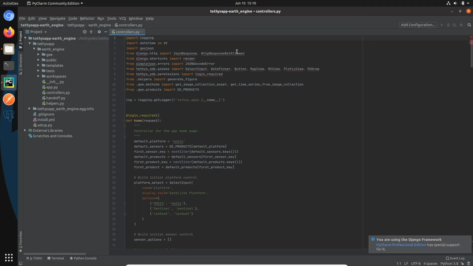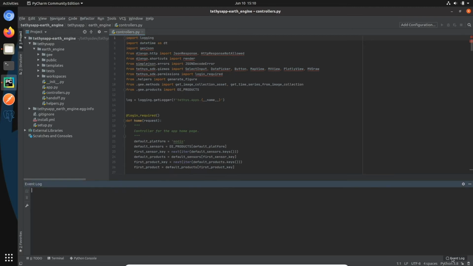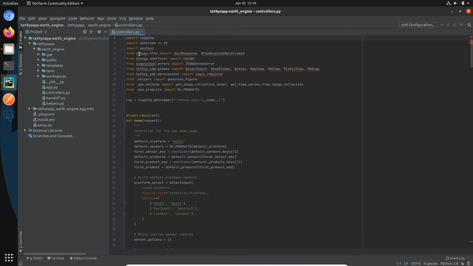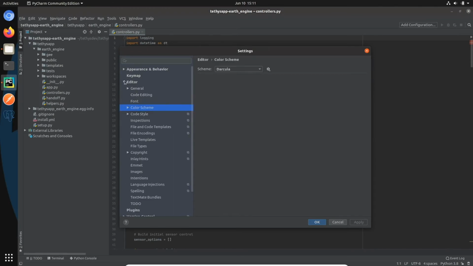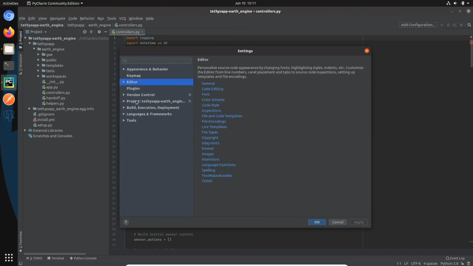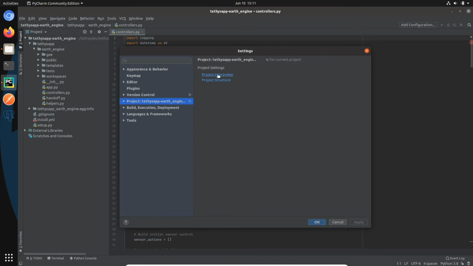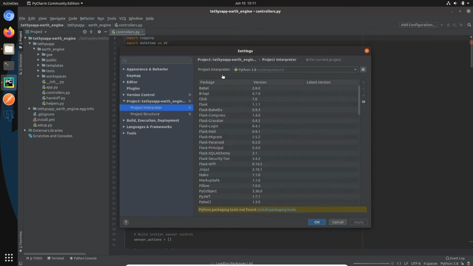See how all these things are underlined red? If we hover over it, it says unresolved reference. This is because we haven't set up our interpreter for the project. So again, go to File, Settings. I'm going to close the editor and select this time Project, and then select the Project Interpreter link.